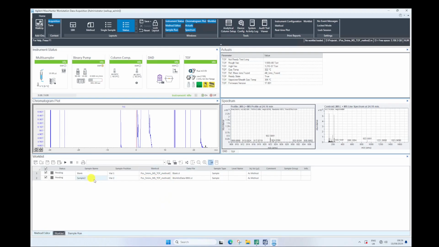So for my sample 2, this is my 500 parts per billion caffeine standard. That's prepared in water.